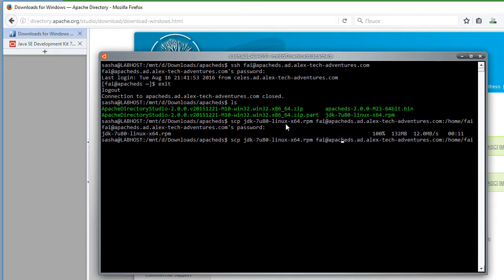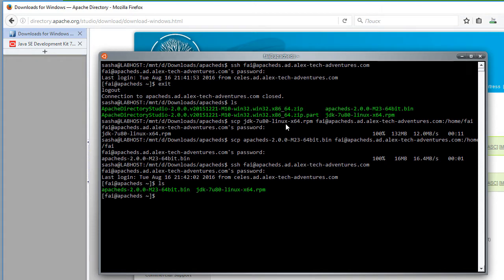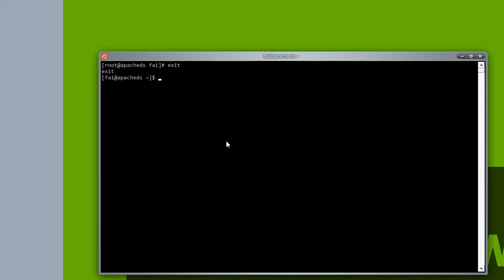Next thing we need is ApacheDS itself. That's getting copied over. Now we can SSH back in. We see that the transfer has successfully completed. So we of course start with no Java installed.